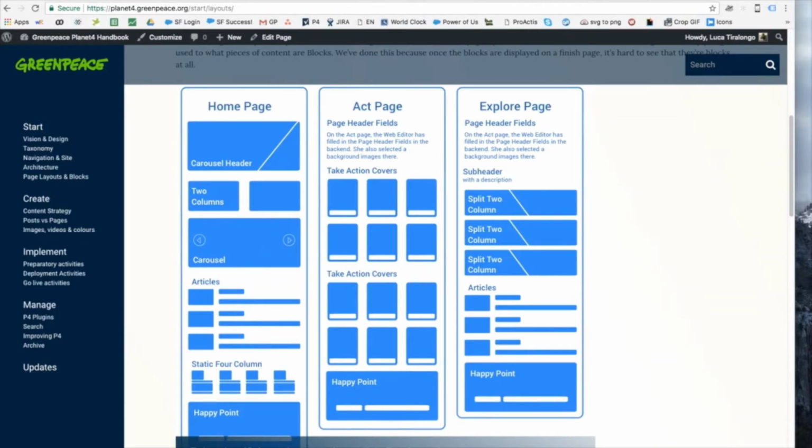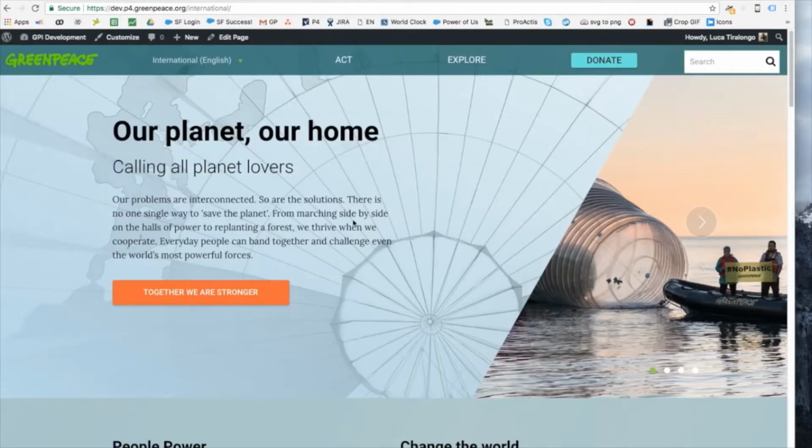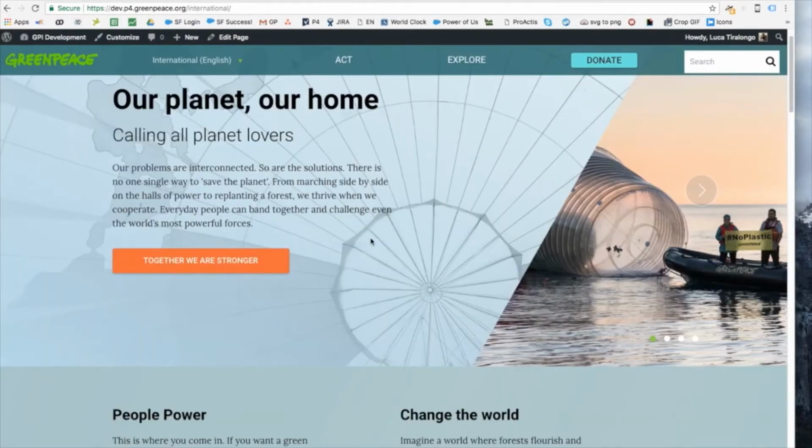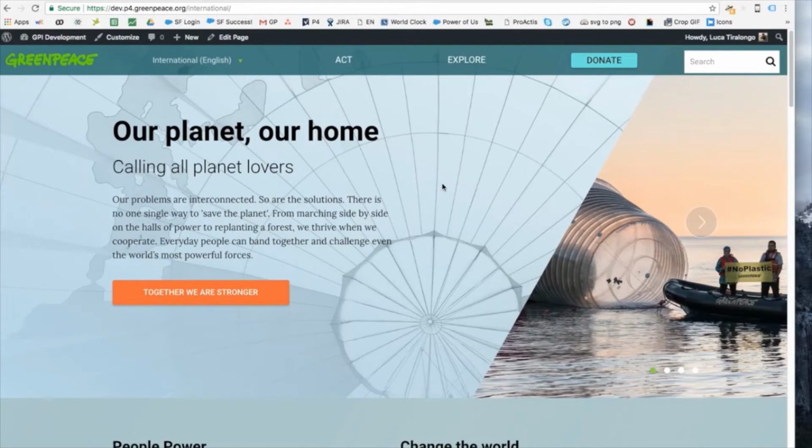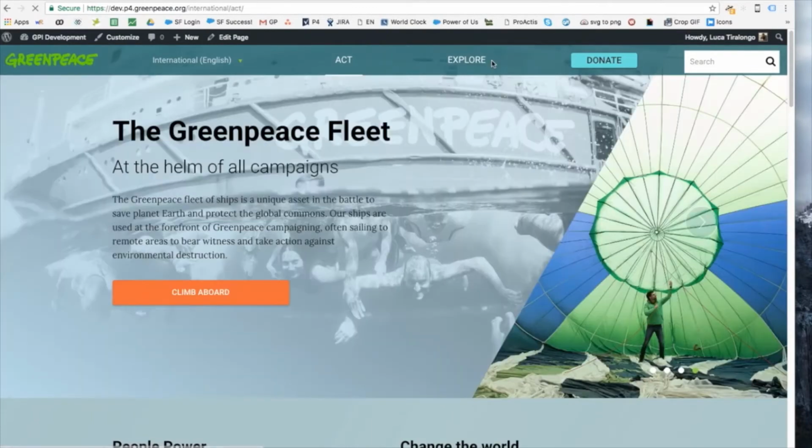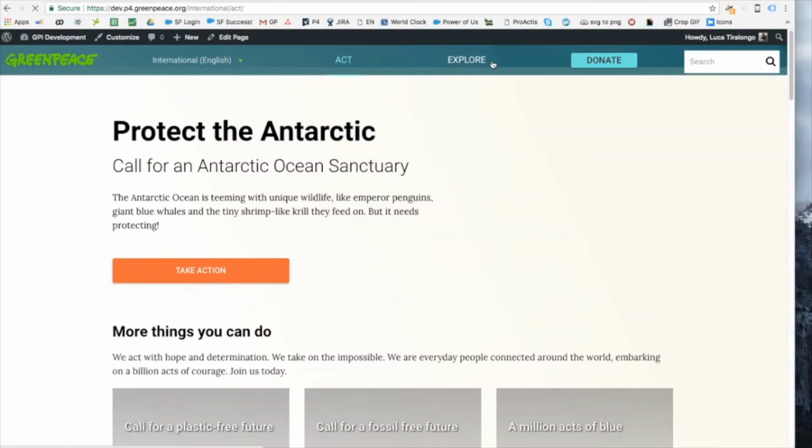Okay, we are not going to go about explaining how to use every single block in this part, but I'm just going to explain why it's important to build the homepage, Act, and Explore first together, because from these three main pages, you will understand how navigation works and therefore build up your categories and tags, build up your settings, issues, and so on and so on.